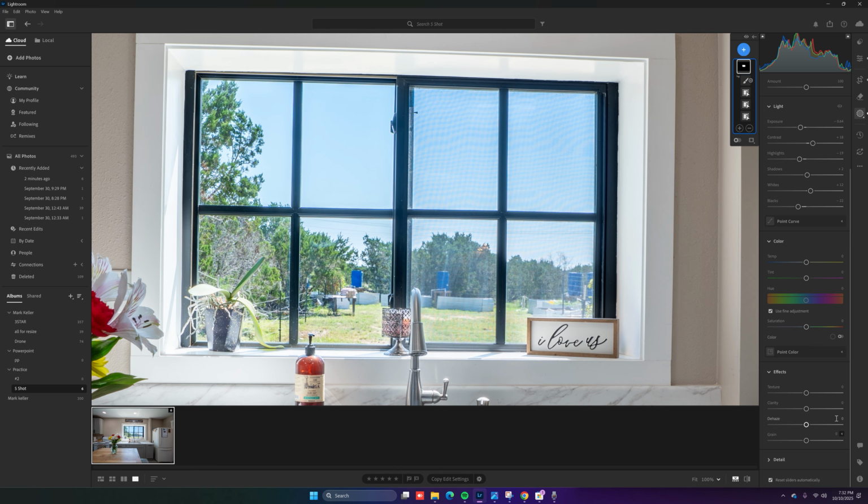What I like to do is I go to the dehaze and I add a plus 20 on dehaze, and on the clarity I'll do -9. And that's looking pretty good. Again, the window on the right has a screen and the window on the left does not.